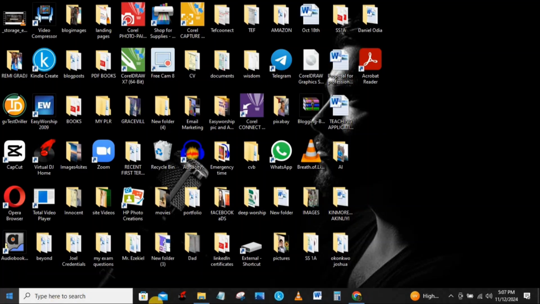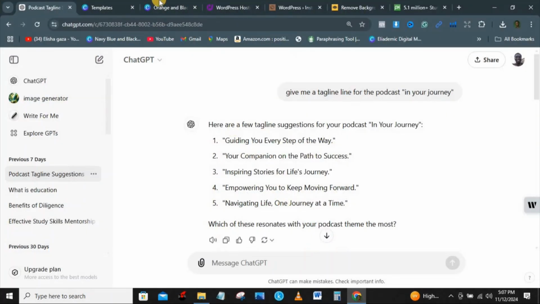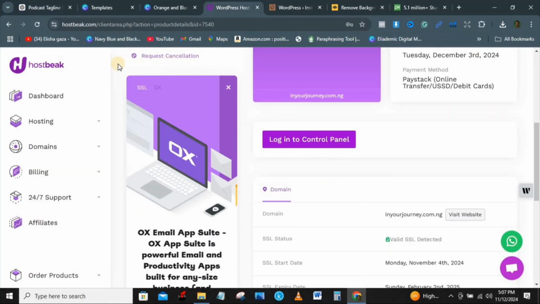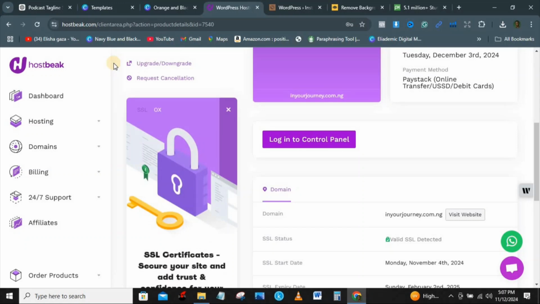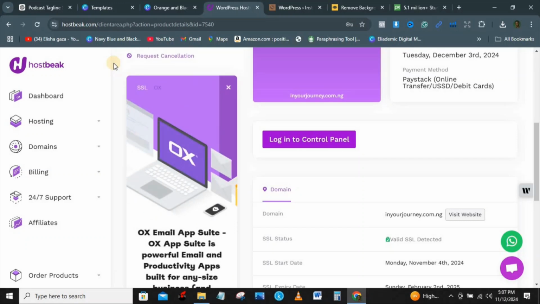So guys, in today's video all you need to do is to click on the link down below. It's going to take you down to this interface, which is hostbig.com. Now hostbig.com is a hosting company which I've currently used and it makes sense. Now the domain prices are cheap compared to other hosting companies now that the dollar rate is high in Nigeria.